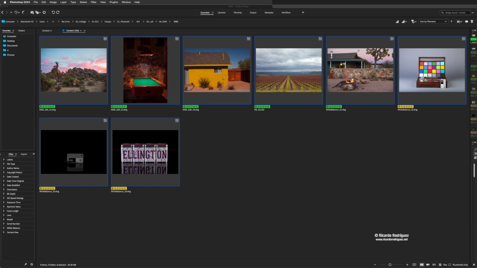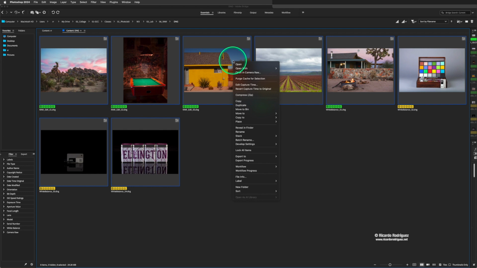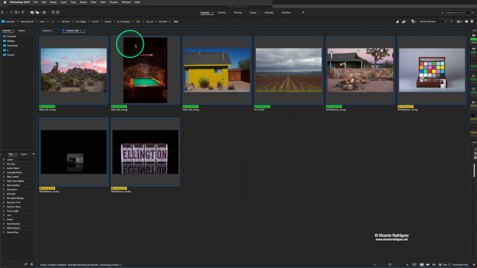If you ever want to reset your files all at once, I have them all selected. I'm going to right click on top of one of them, and then go to develop settings and then clear settings. Okay, so I'm going to do that again. I'm going to go to develop settings all the way down here to clear settings. When I do that, you will see that all the settings went away and all my images are changing to the original state that I took them.